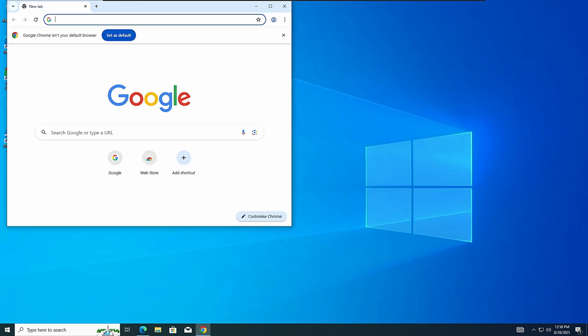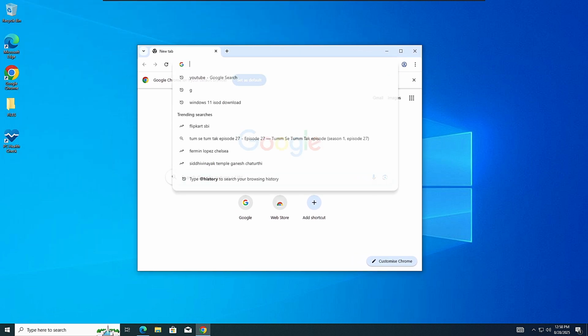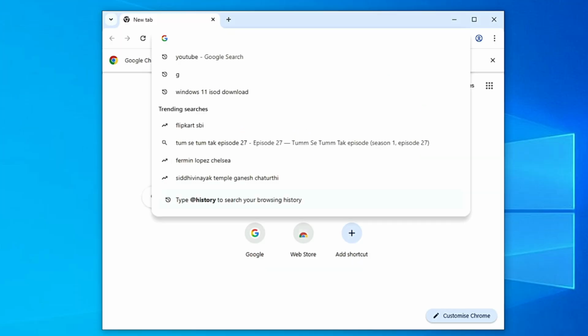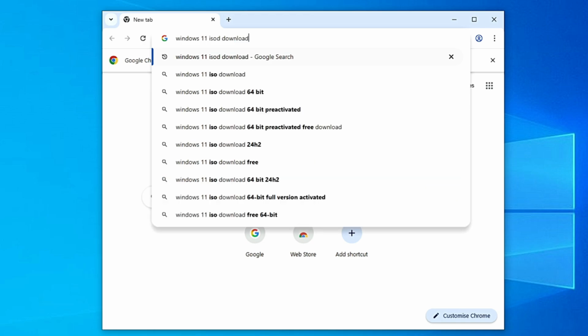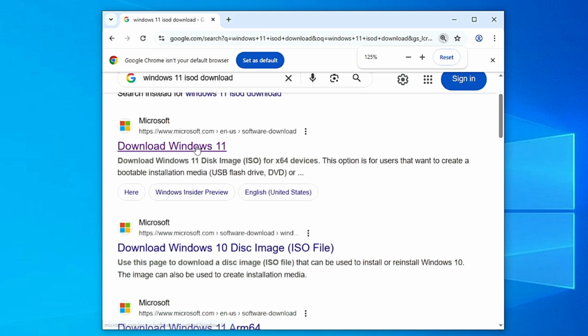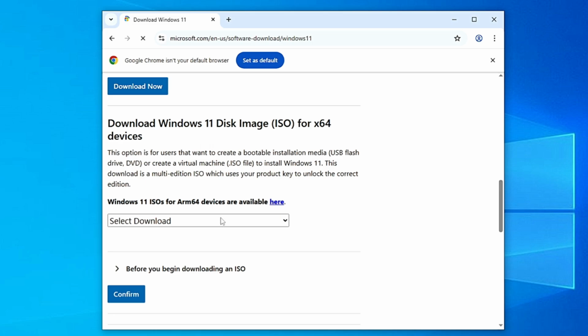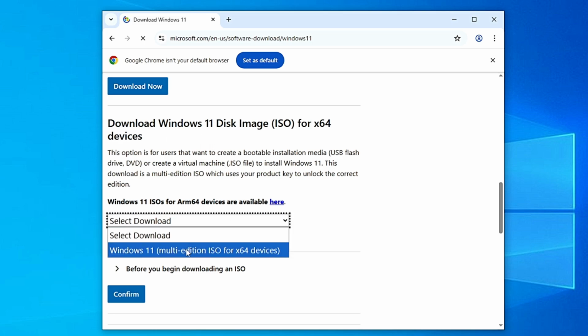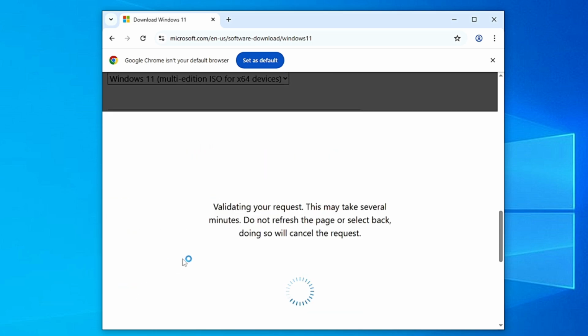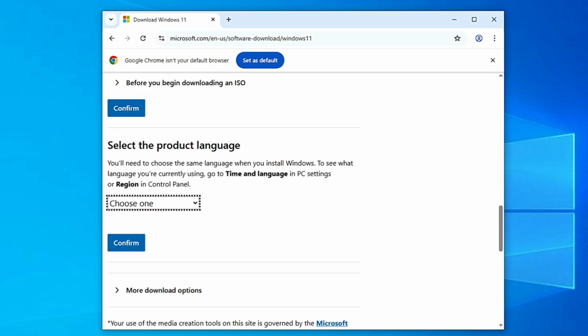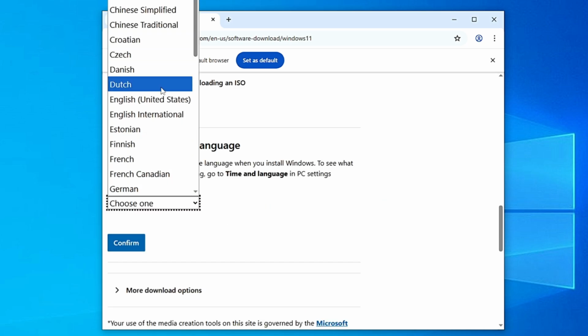Bring up any of your browsers, as first we have to download the Windows 11 ISO. So open the browser, search for Windows 11 ISO download. Click on the first website here. Scroll down to the bottom and you'll find Download Windows 11 Disk Image. So click on the drop down, choose Windows 11 multi-edition, click on Confirm. Next it will ask you to select the product language. So you need to click on the drop down and choose the product language.